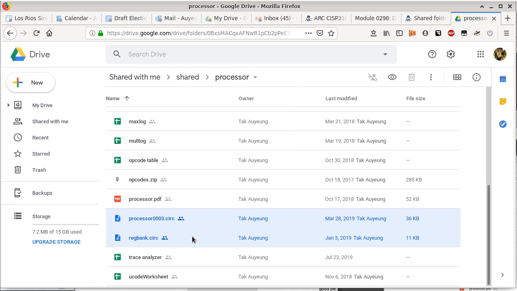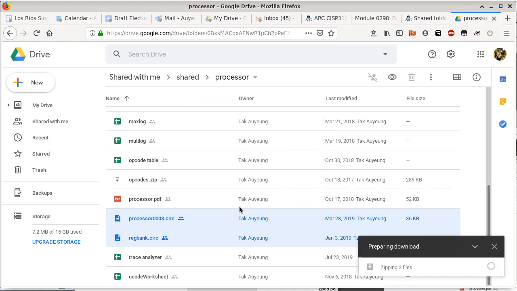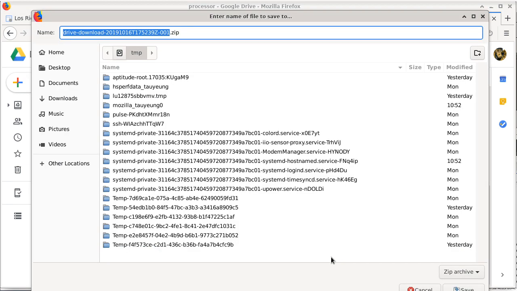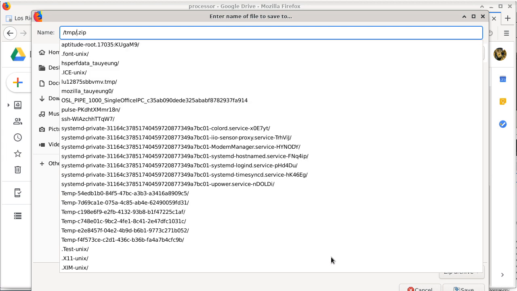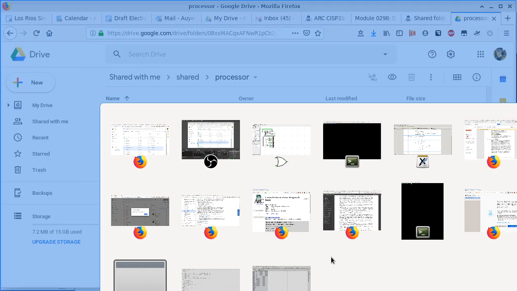Okay, so once you have selected those 3 files, you can right-click and say download. What Google is going to do is zip it up first and then give you a zip file, then you can unzip it and put it onto your drive. So that's exactly what it's doing. All right, so they're all zipped up, and I am just going to save it to my temp folder.